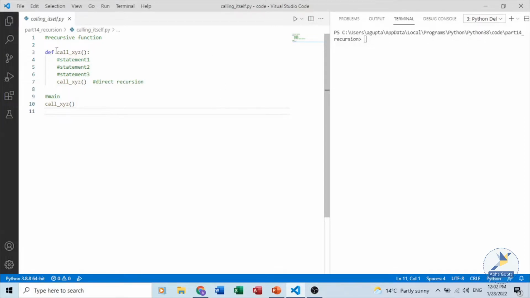Take for example this function call xyz. It is a function, a user-defined function. It has some statements, statement 1, 2, 3, and in the main part we are calling this function. We are making a function call. But if we look at this line call xyz, inside the function itself we can observe that this call xyz function is calling itself. Now this type of calling is known as recursion, where a function calls itself.